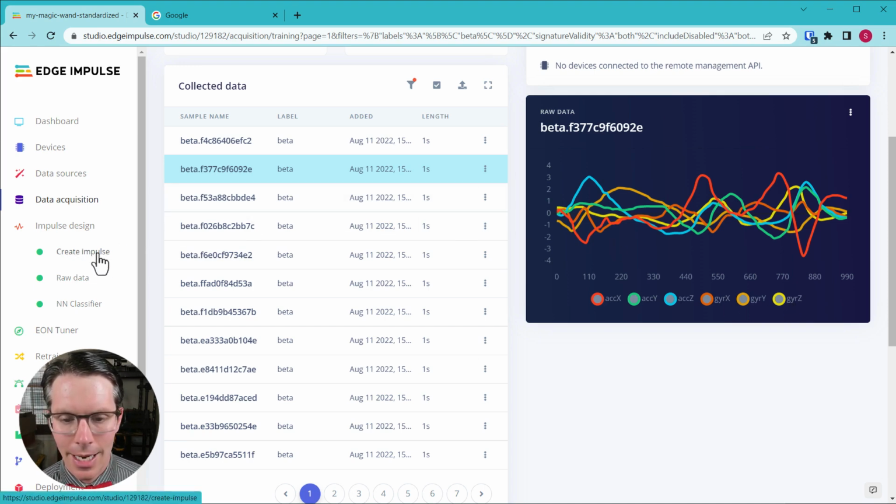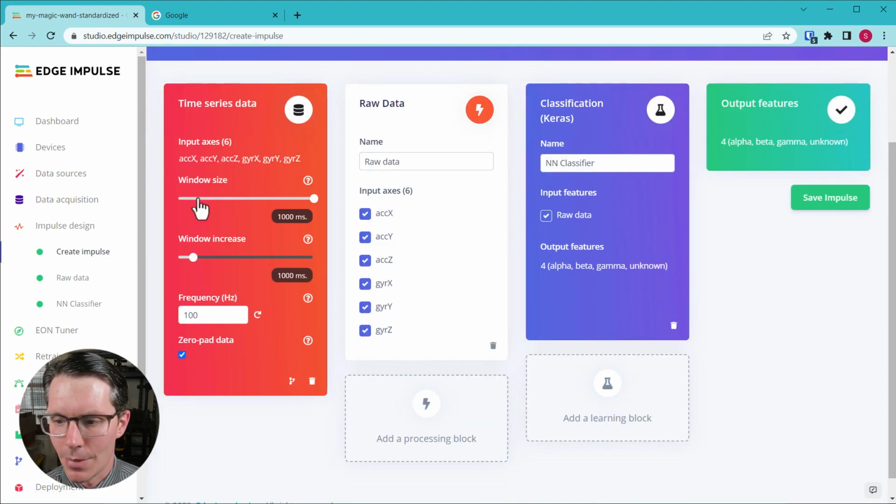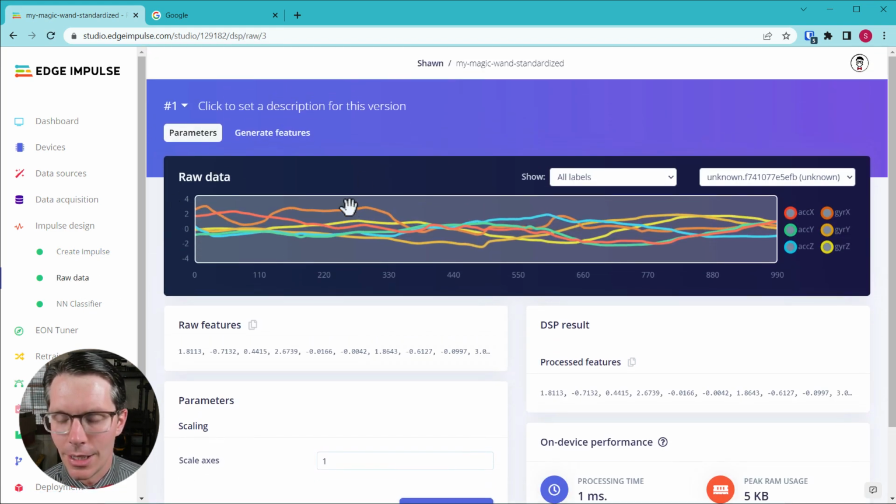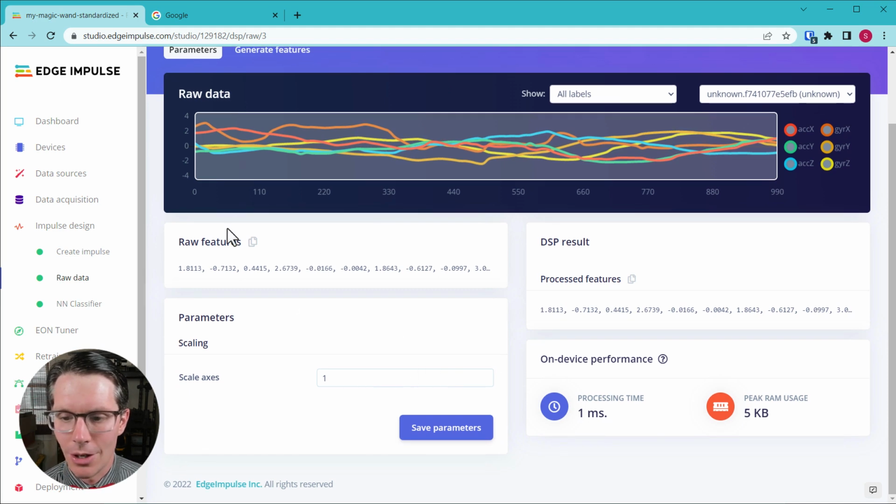I have gone ahead and trained this machine learning model, so all we need to do is just put in a raw data block. We've got accelerometers XYZ, gyroscopes XYZ, and then we put in a neural network classifier. This performs the feature extraction in Edge Impulse, but it's just raw data. All it's doing is just passing that data to our classifier.